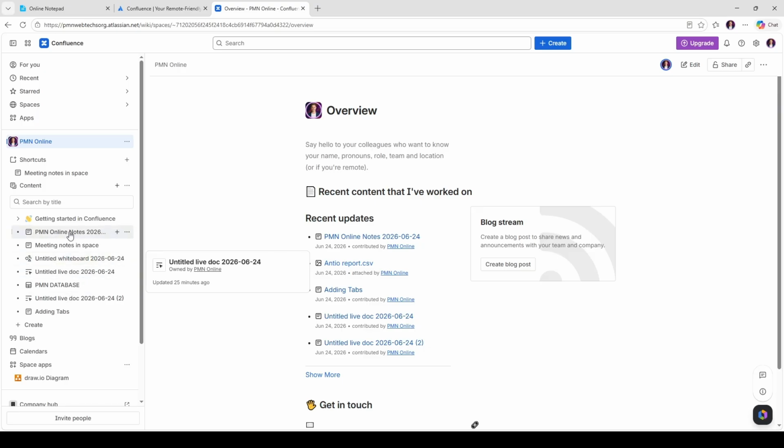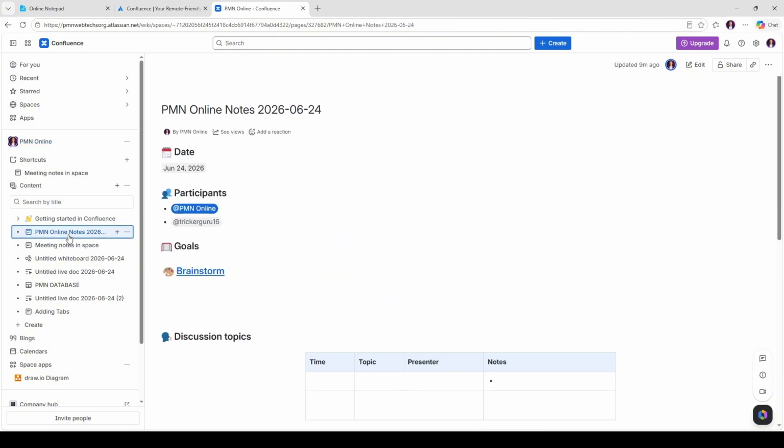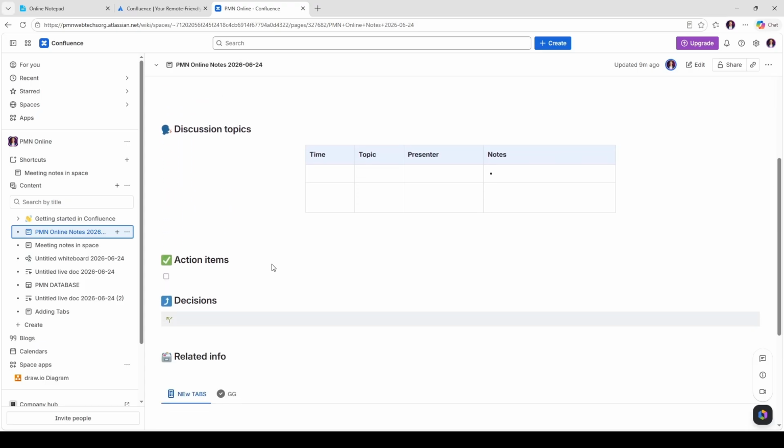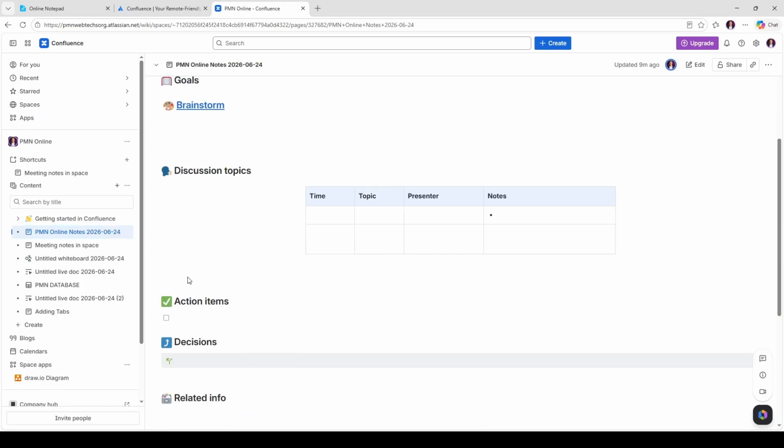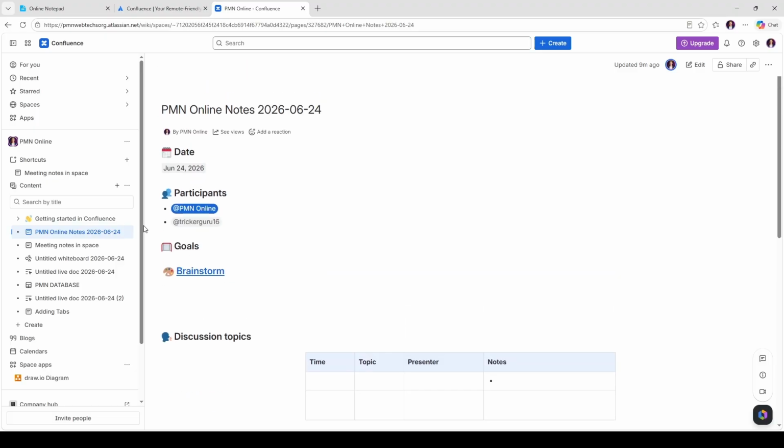Once you've found the right space, it's time to focus on the page you wish to modify. After clicking into the page, you should take a moment to review its content. Understand where exactly you want to place your link, as this will help maintain the overall flow and clarity of your document. Now look towards the top of the page for the Edit button.